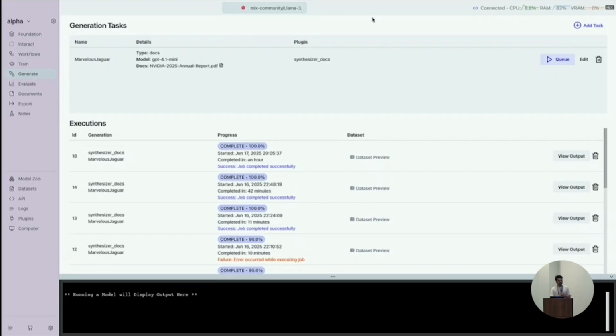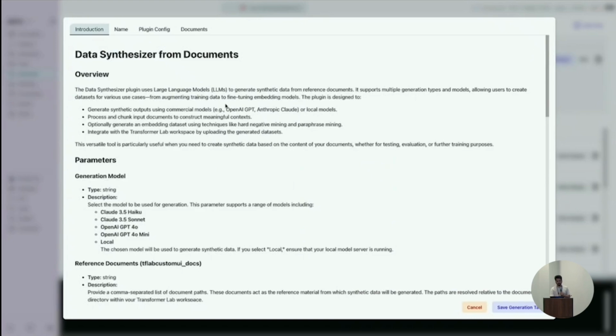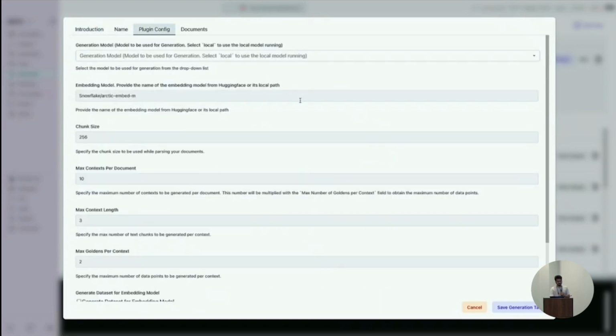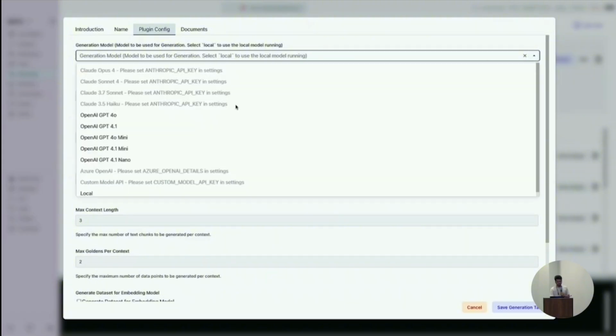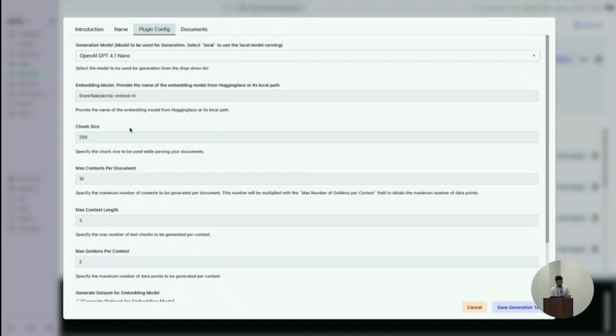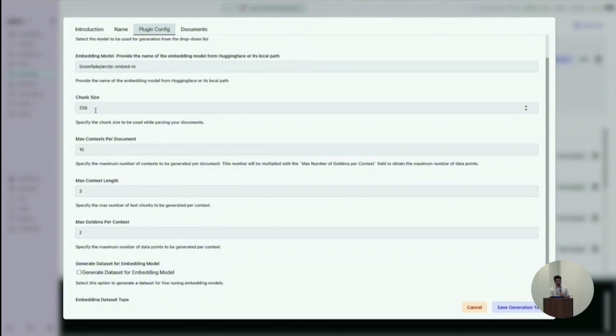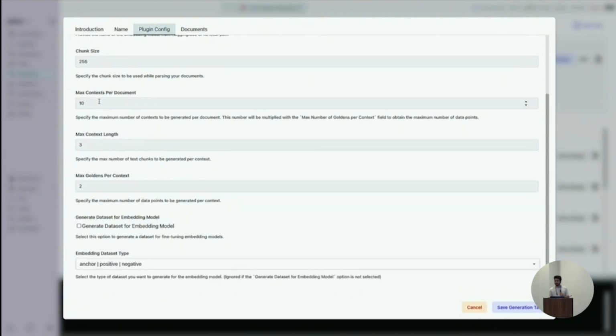So I'll just go to the generate section, add a task, and select generate data from documents. In generate data from documents, we have a generation model which we can select. Since I'm using OpenAI keys, I can use any model that I want. Then you can select the chunk size and the max context per document. Let's say I want to have 10,000 rows of dataset. I can enter 10,000 here, and then the max context length per context.